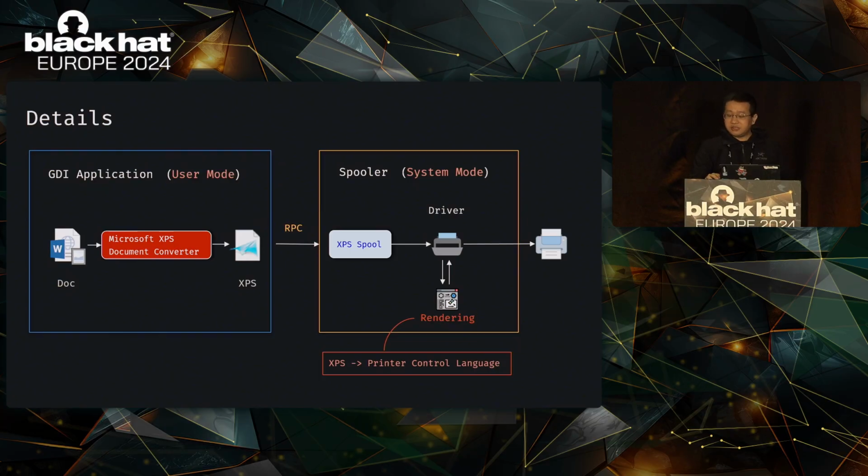Let's break down this scenario in more detail. Word is a common GUI application which is used in user mode. It will use the Microsoft XPS Document Converter to transform the document into XPS format. Then it sends the RPC call to the Spooler. The Spooler will use the XPS spool to save and render using the printer driver. The rendering process converts the XPS format into print control language, which is a language used by the printer device.